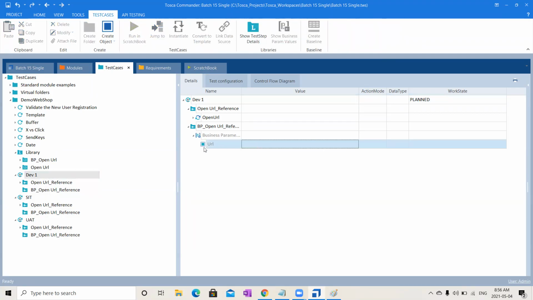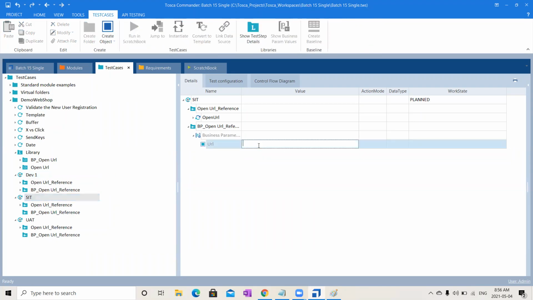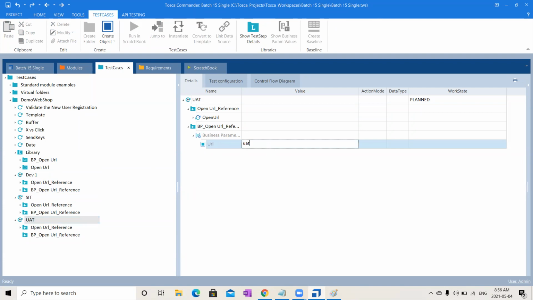And look at the icon color of this business parameter now. If you don't pass any value, it would be in this sky blue shade. Now I am passing some value here, like dev.com. So this is the value that I have passed, and see, it changed to this dark blue color. So if I click on this dev1 test case, my URL value is dev.com. Let's go to this SIT. Here you can pass a different value, that is sit.com. And here you can pass a different value, that is uat.com.